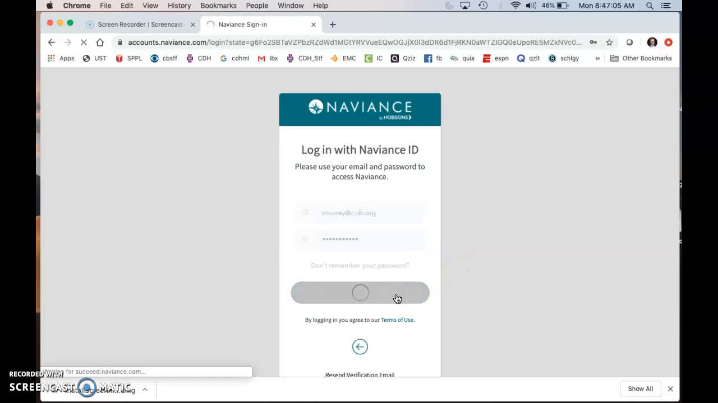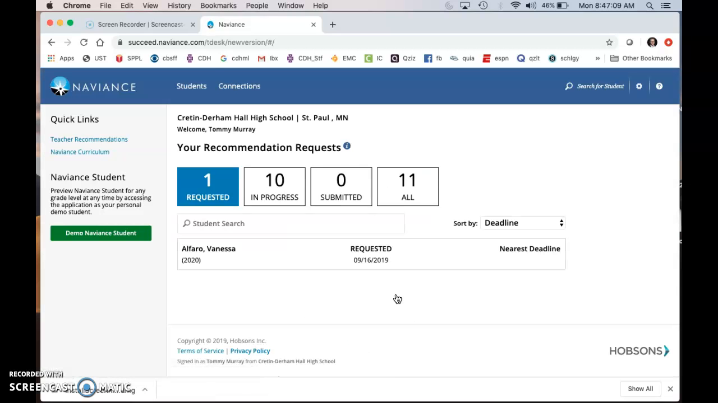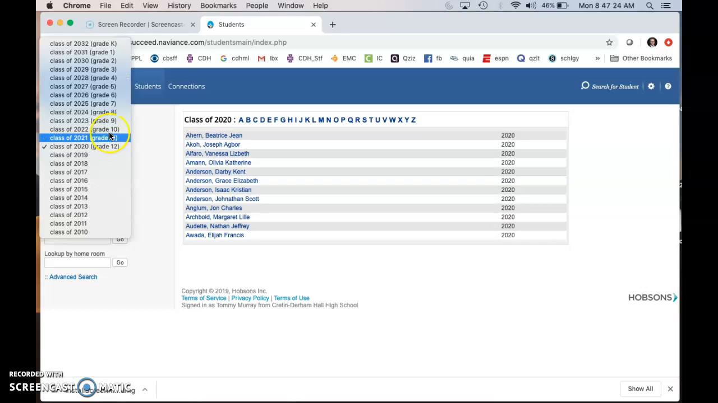Once you log into Naviance, you'll see a roster of all the students at Cretin-Derham Hall. We click under Student Roster to access the names of any of the students in the 4 grades. If you're accessing the current 9th grade class, you'll use the drop-down menu and click on Grade 9.